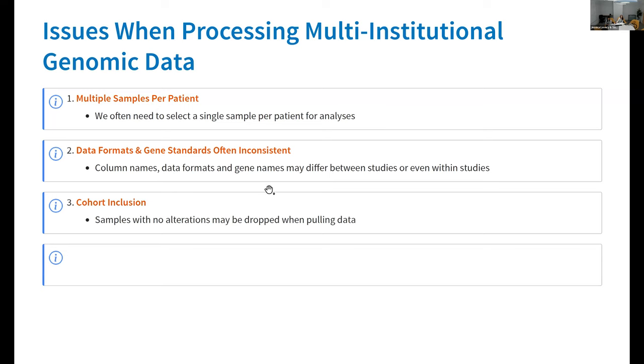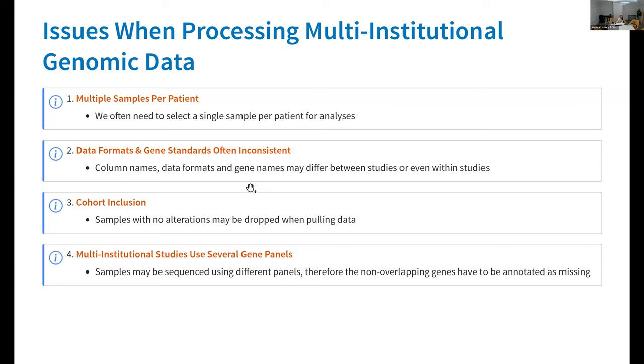Cohort inclusion: in the mutations, fusions, and copy number alterations files, only instances of genes that were altered are included. So if someone did not have any alterations, they might not be in that data set. We'll have to be really careful about making sure we don't accidentally drop patients from our analysis. And then lastly, multi-institutional studies use several gene panels. Samples might be sequenced on different panels across different institutions, and even within the same institution over time, next generation sequencing panels have evolved to include more genes as time goes on. So we need to be careful about annotating mutation status and analyzing overlapping genes.